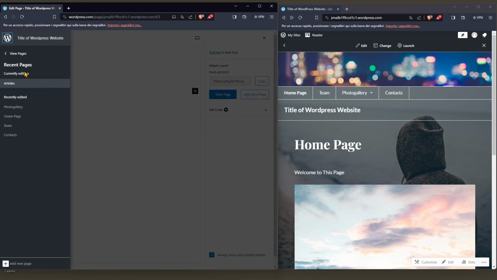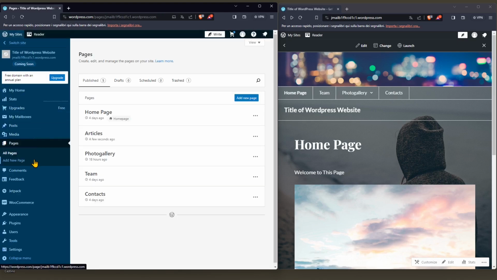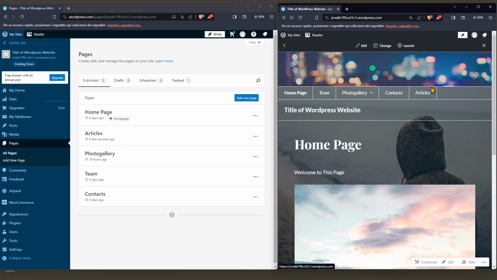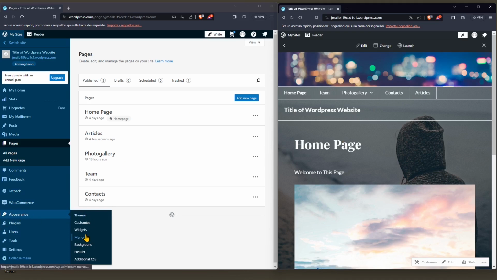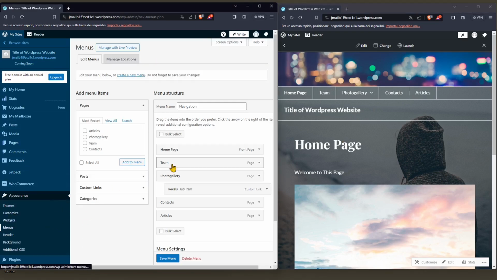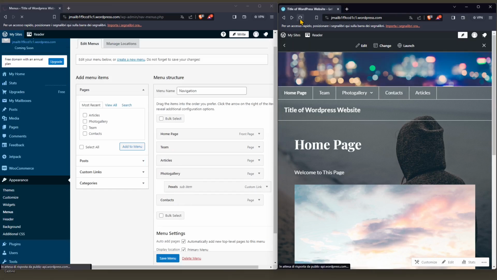Now let me go back to the dashboard. So I'm going to click on View Pages. I'm back on the dashboard. Now I can see I have this new page right here, Articles. And if I refresh this page again, you can see that it's going to show up, Articles, right here, because it's automatically added thanks to the option that I chose here in Appearance and Menus. The only thing is that it's going to add it after the others. So if I want to reposition this, I need to click there and place it right here and save again, and then update, refresh.